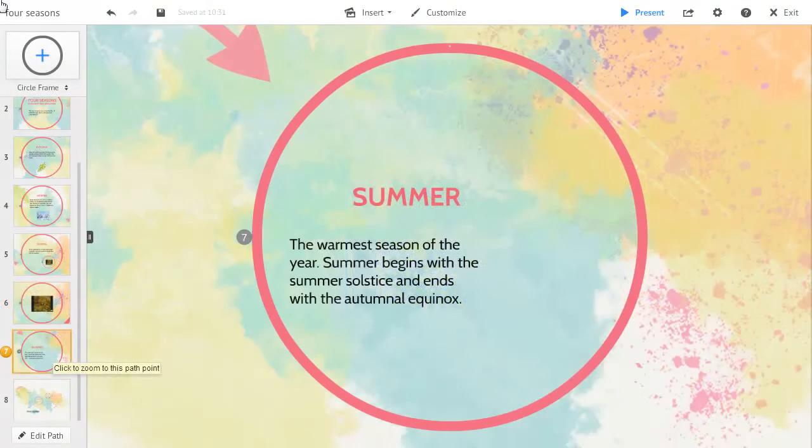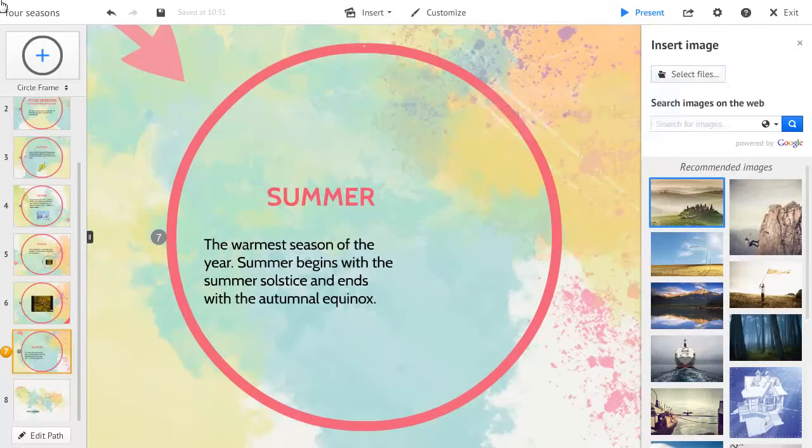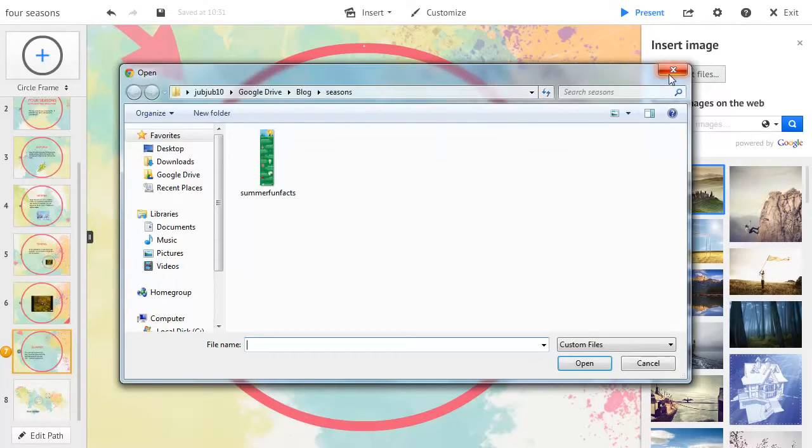Here we are on the last frame. In this frame, we're going to add an image from our computer. Once again, click Insert at the top. Select Image. In the right panel, click Select Files. The open window appears. Locate and select the file and click Open.